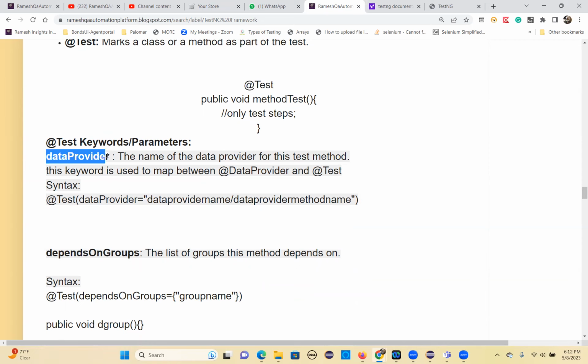So we have a dataProvider keyword. This dataProvider is the name of the data provider for the test method. This keyword is used to map between @DataProvider and @Test. So @Test, dataProvider equal to data provider name or data provider method name. So that's the dataProvider, how you will write.